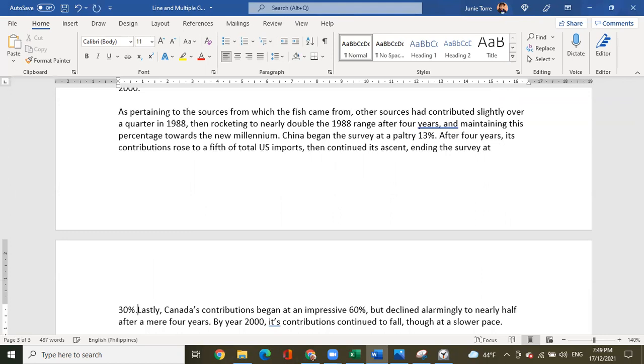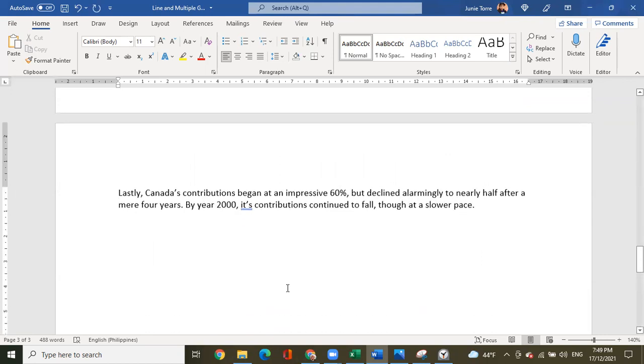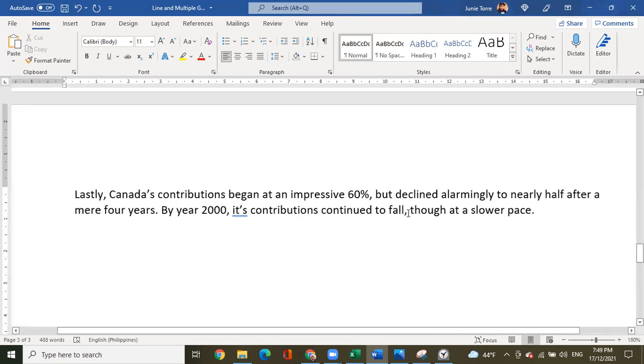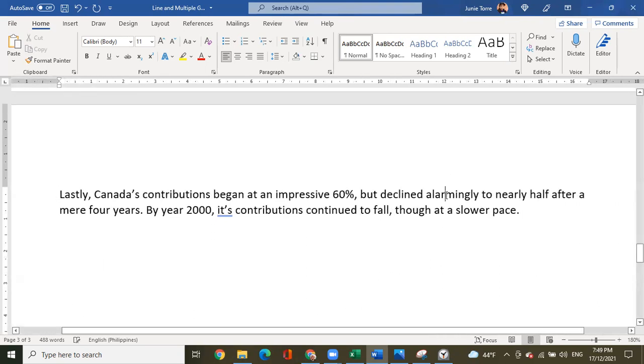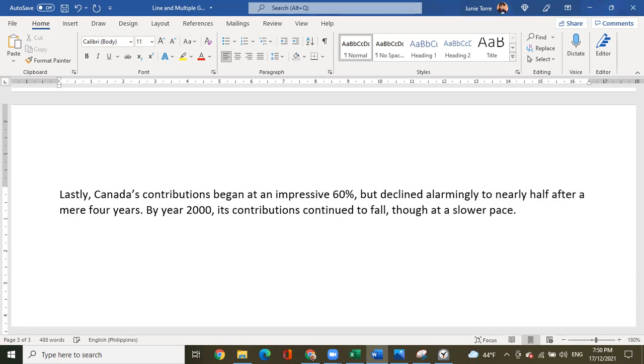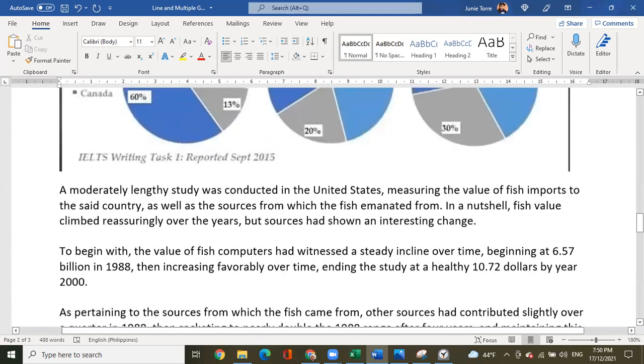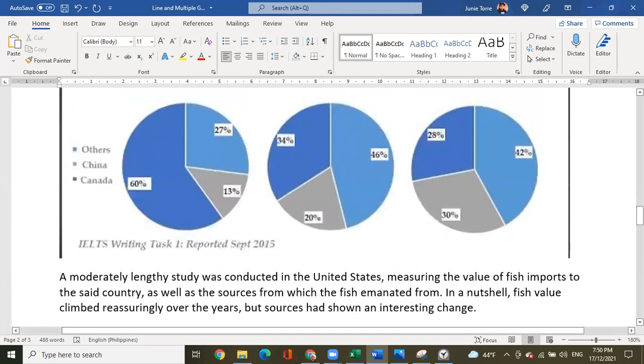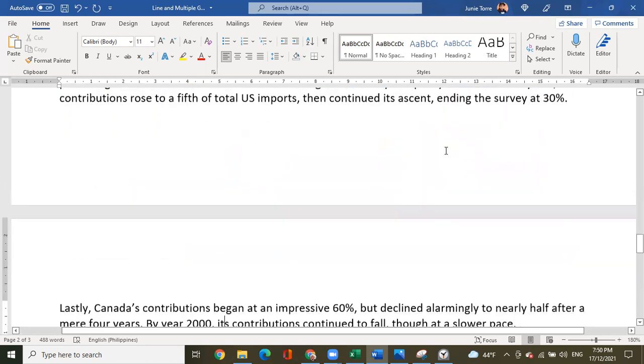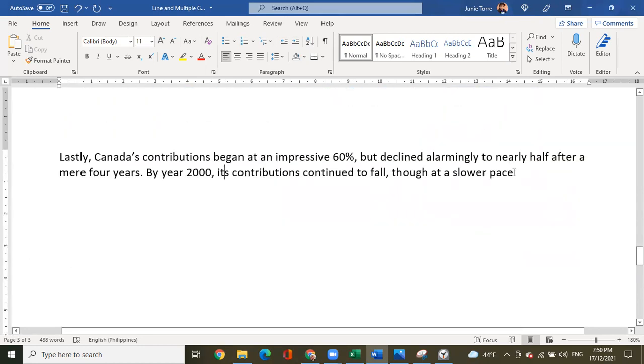Then lastly, Canada's contributions began at an impressive 60%, but declined alarmingly to nearly half after a mere 4 years. By the year 2000, we should delete that comma there. Its contributions continued to fall, though at a slower pace, at 28%. There, we can just inject that there at 28%. That's it.